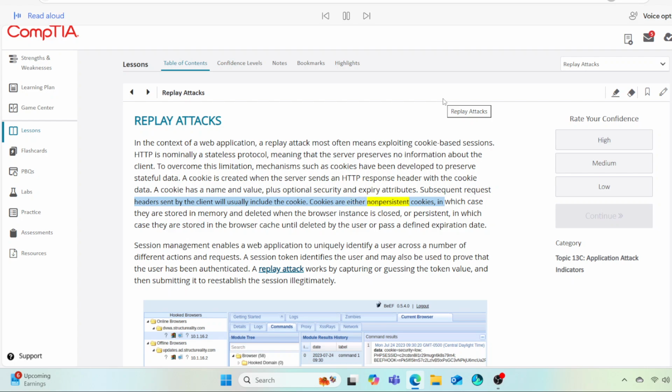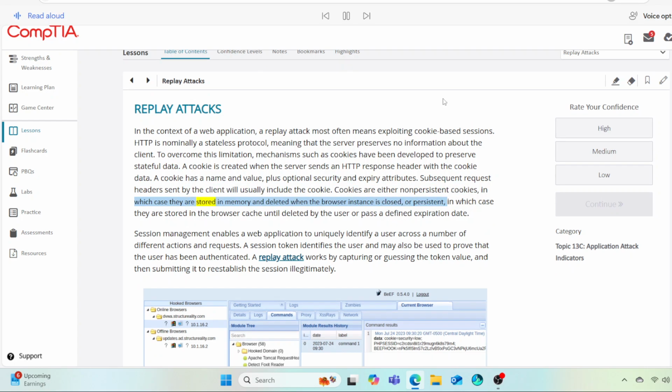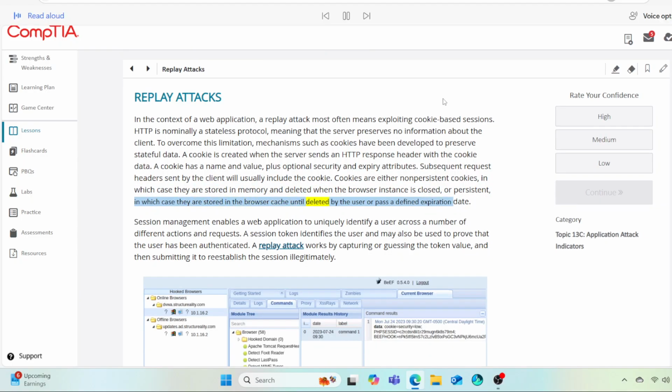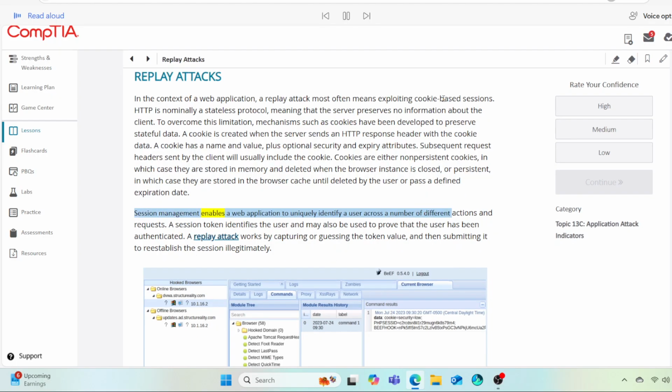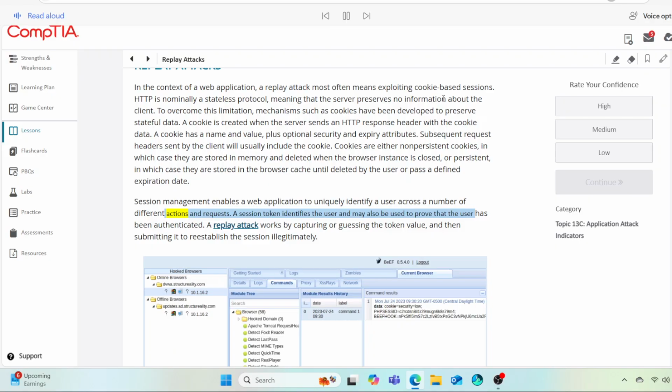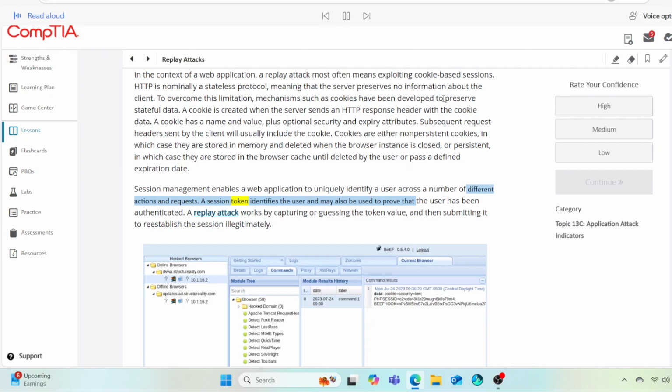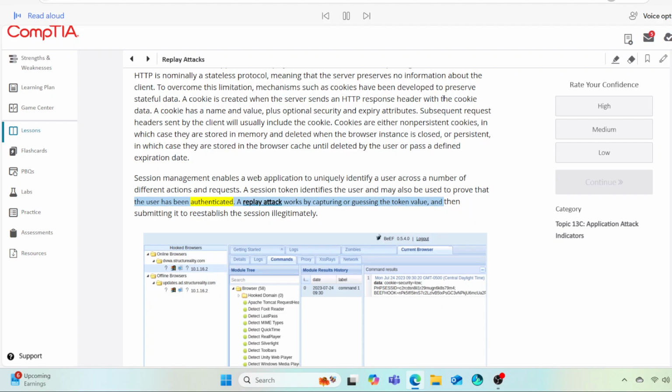Cookies are either non-persistent, in which case they're stored in memory and deleted when the browser instance is closed, or persistent, in which case they're stored in the browser cache until deleted by the user or they pass a defined expiration date. Session management enables a web application to uniquely identify a user across a number of different actions and requests. A session token identifies the user and may also be used to prove that the user has been authenticated. A replay attack works by capturing or guessing the token value and then submitting it to reestablish the session illegitimately.